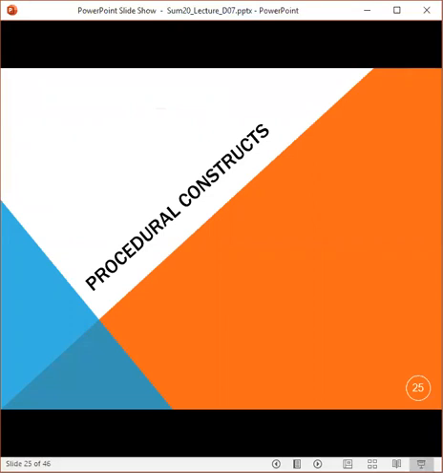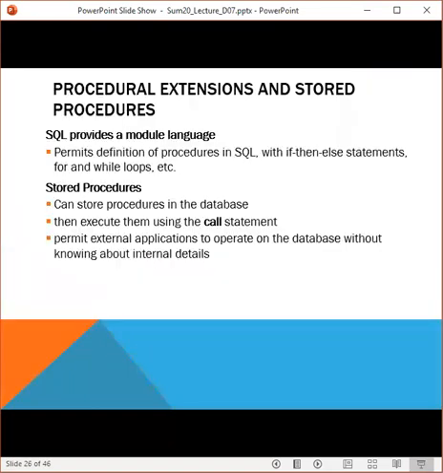Next, we'll continue with this lecture and go forward with some more advanced SQL topics like procedures and triggers. Within SQL itself, we have the ability to create callable functions, and this ability is called stored procedures. A stored procedure is a named collection of procedural and SQL statements. And it has several advantages.